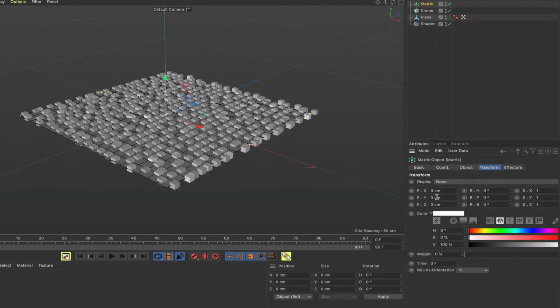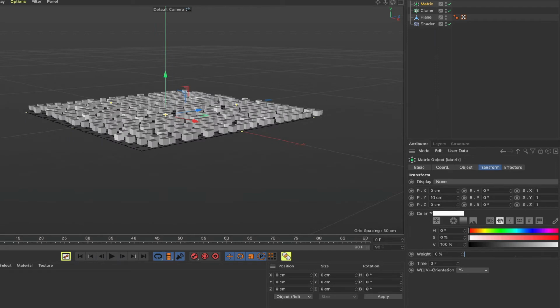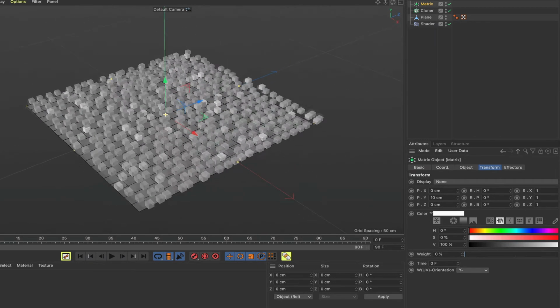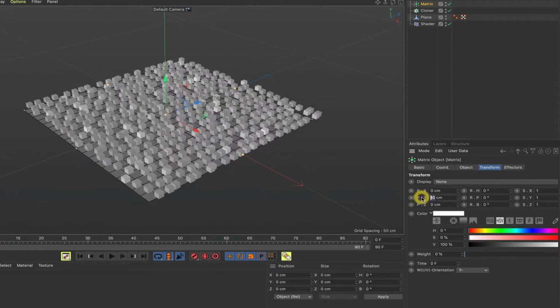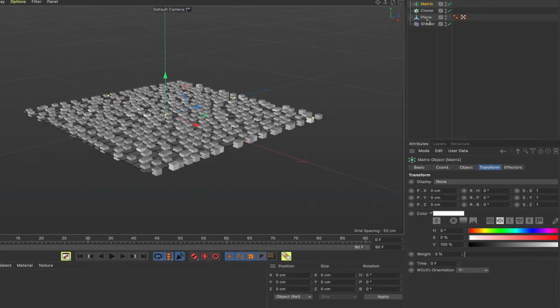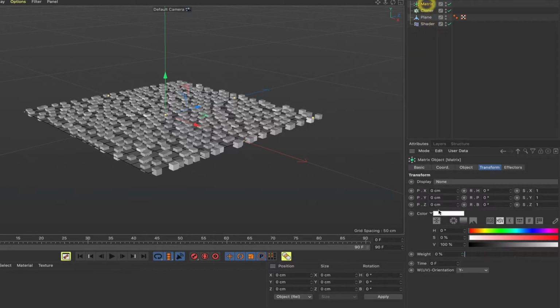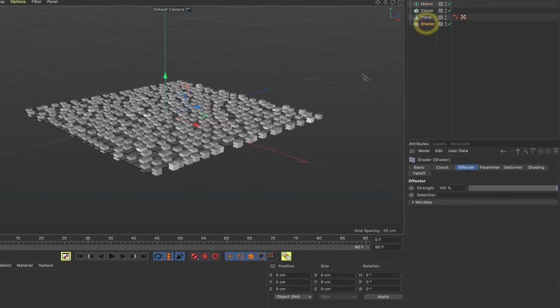So in our transform here, what we need to do is just have a look and see where we are. Let's try 10 in there. And now we're getting something slightly different, but it's still not correct. So the problem may actually be that our shader effector is not quite orientated correctly, or rather possibly our matrix isn't quite orientated correctly. But let's try our shader effector.